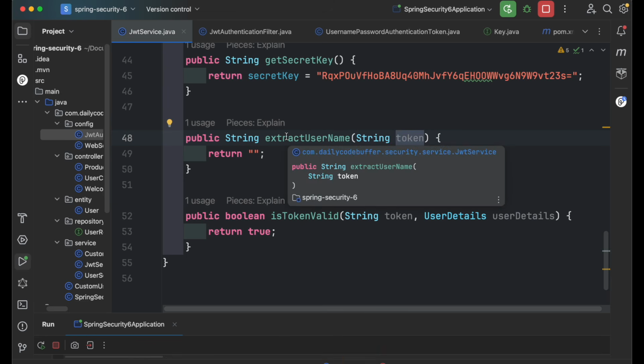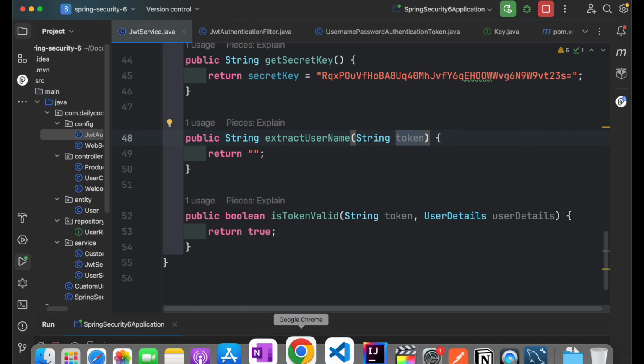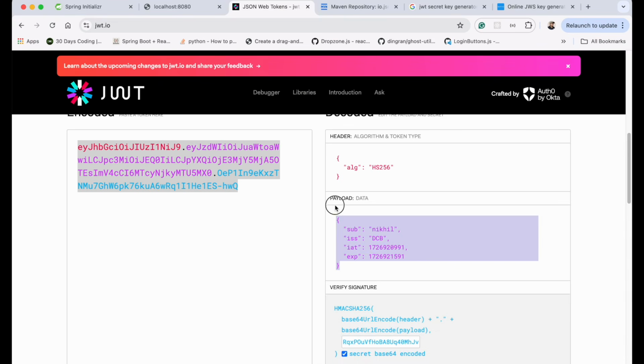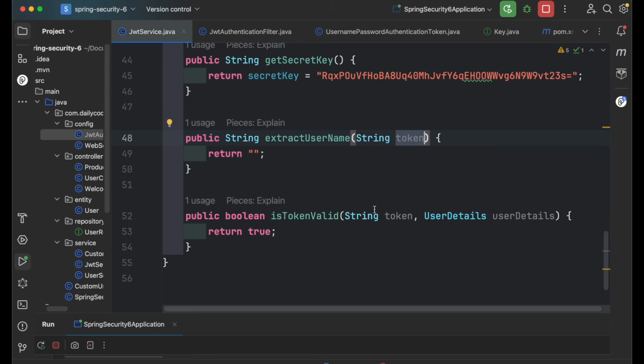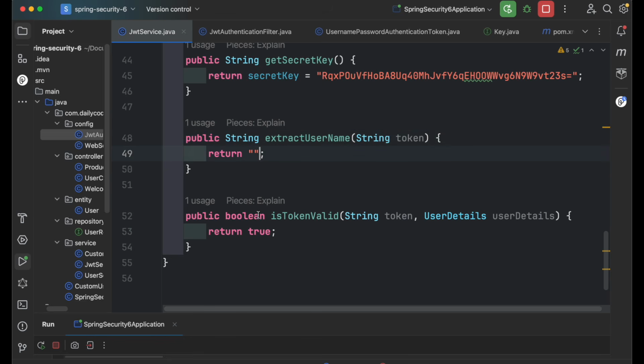Okay, now what I need to do, I got the token. How do I get the username? I need to get the claims from here. Okay, so if I go back here, what I need is this response data based on this. So let me just create a method which based on this token will give me this data, and based on this data I will fetch the username. Okay, so let's do that. So what I will do is I will create a method that will get me claims.